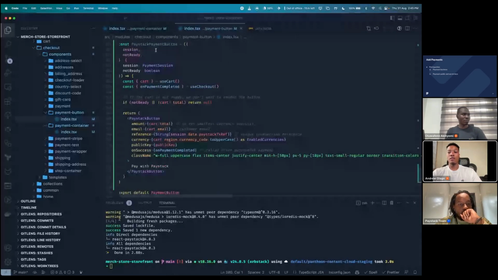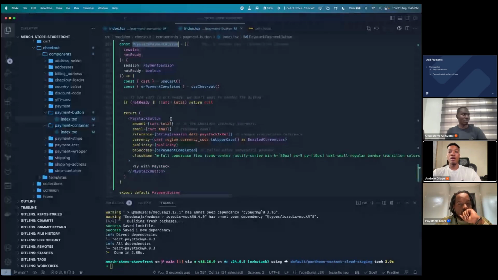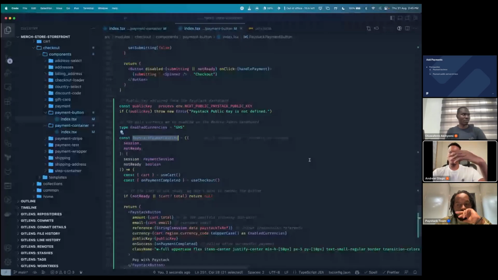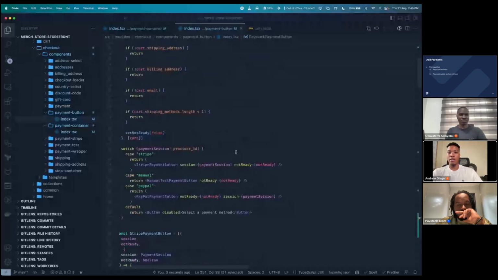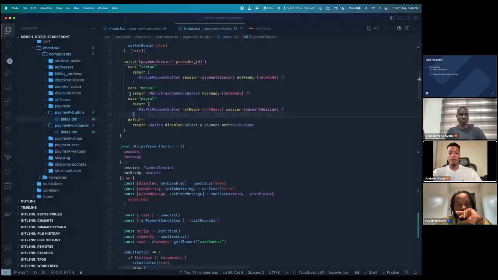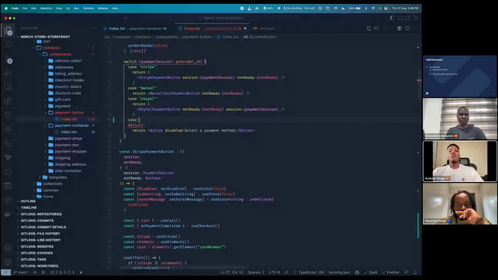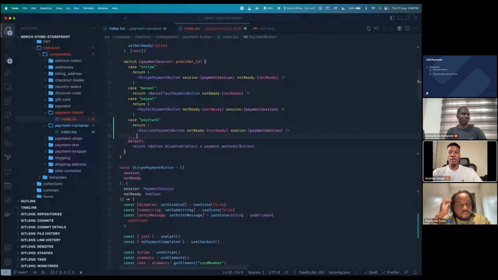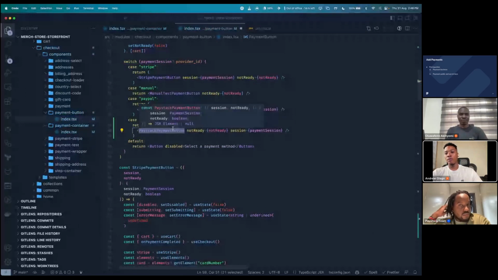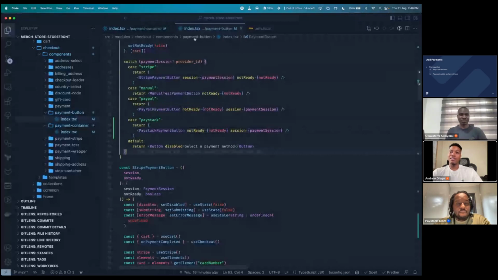We need to use it up there where we previously saw the Stripe and PayPal buttons. So in this switch case, we just add a case for Paystack. What it's essentially doing is, if a user selects Paystack as the provider they want to use, we want to return a Paystack payment button. So we use the Paystack payment button created down there and pass it these props, not ready, and the payment session. Okay, that's pretty much it.